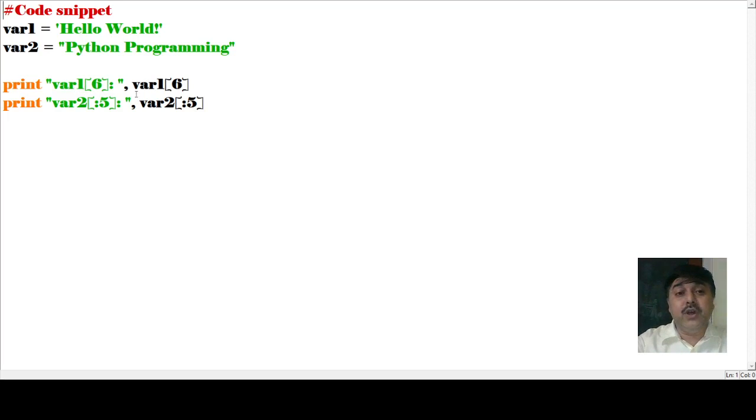Okay, so this is the sixth position value, and for var2 it is colon 5, which means it will start from any position. What is the any position? Any position means the zeroth position.